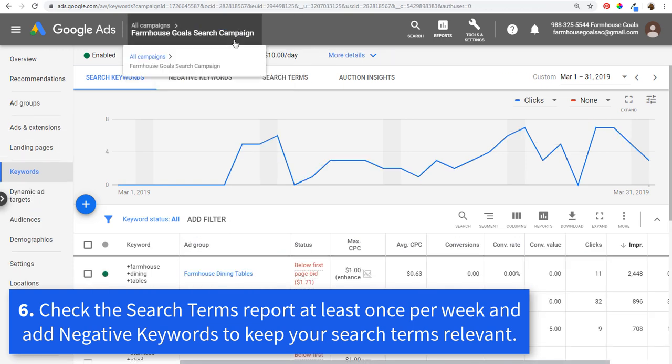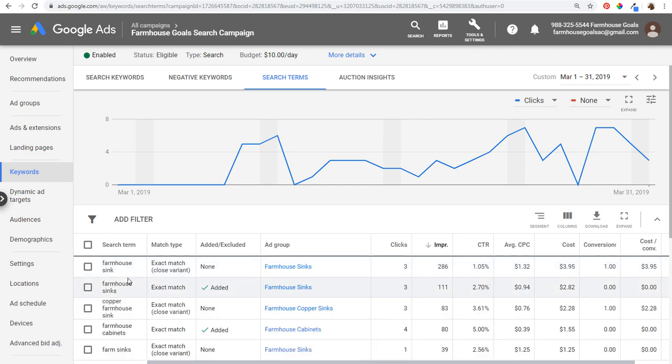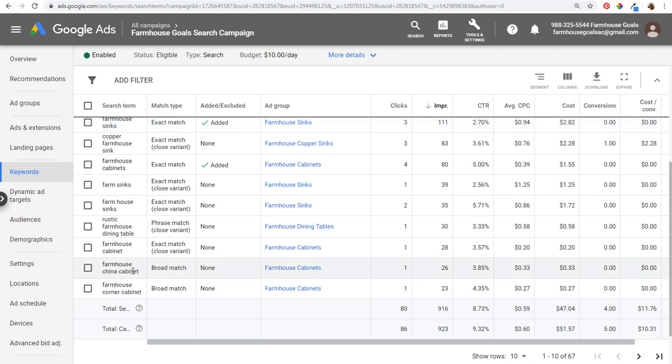So number 6 is to understand, if we click on our search campaign here and come into our search terms report, the importance of negative keywords and building negative keyword lists for your campaigns. If we come into the search terms report here, we're going to be able to see the search terms. These are what people are actually typing in: farmhouse sink, sinks, copper. You can see some of these top search terms here that people are typing in, and you want to make sure that you're adjusting your campaign, adjusting your ad groups, and making sure that your campaign is really organized and that you're not targeting keywords that are irrelevant for your business.